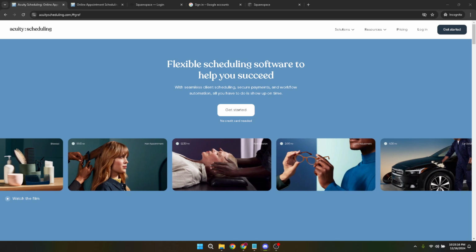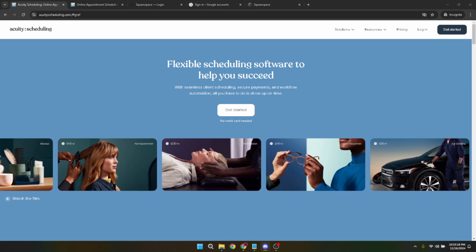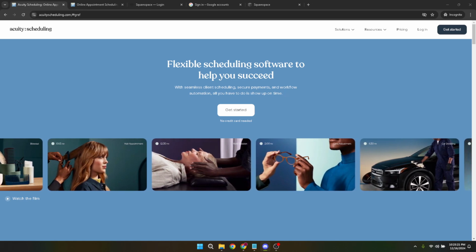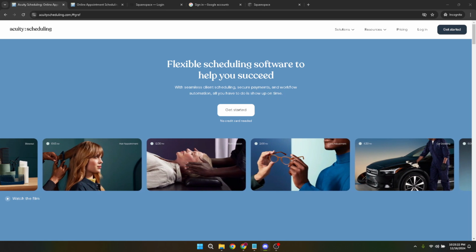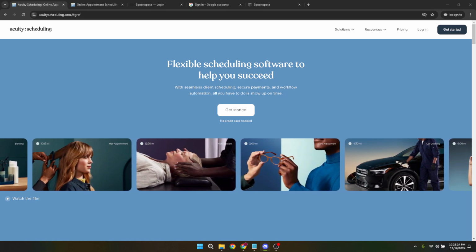First things first, head over to Acuity Scheduling's website. It's the hub where all the magic happens, allowing you to manage your appointments efficiently. Once you're there, the next step is to log in to your account. To do this, look for the login button, typically found at the top right corner, and click on it.